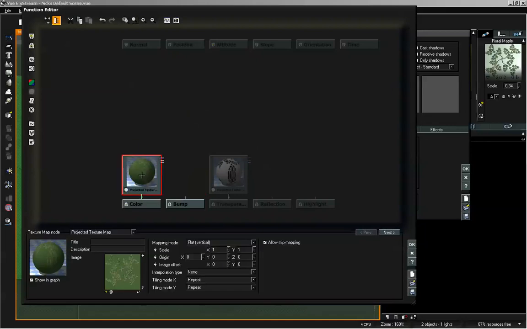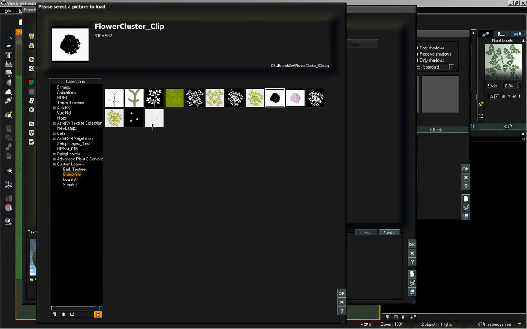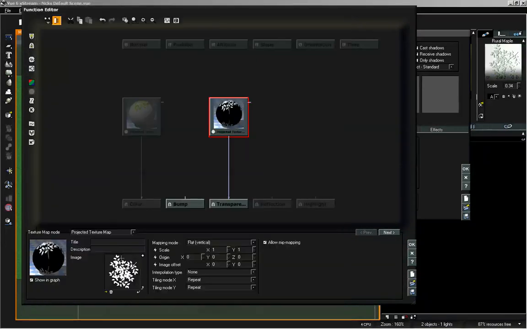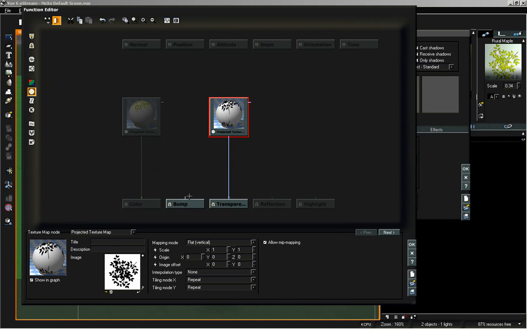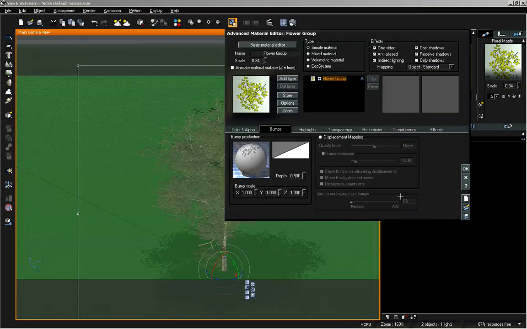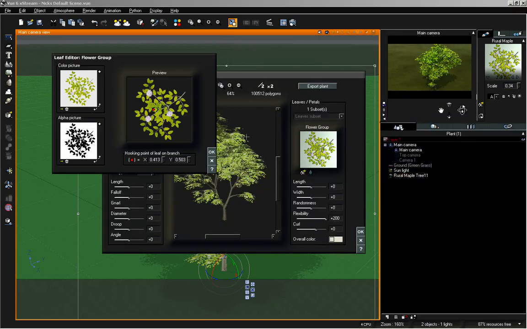We'll go ahead and delete our bump map and our bump node, and we'll load in our projected texture map of our flower group that we created, and we'll also load in the clip for that. Make sure we invert it for our transparency, and I'm going to select and just connect our bump directly to our color for now, and click OK. And I'm also going to open up the plant editor once again, select our leaves, and just make sure I change our hooking point back to that branch, and click OK.